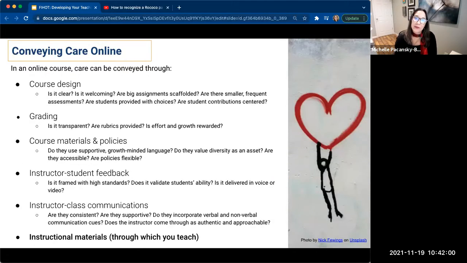I'm not going to read through this whole slide, but it's intended to be a reminder about some of the ways we've highlighted that we can convey care online. It definitely comes through in what we say and how we communicate with our students, but it also comes through in different ways, like course design. When students come into your class, do they feel completely lost and not know how to get somewhere? That does not convey care.